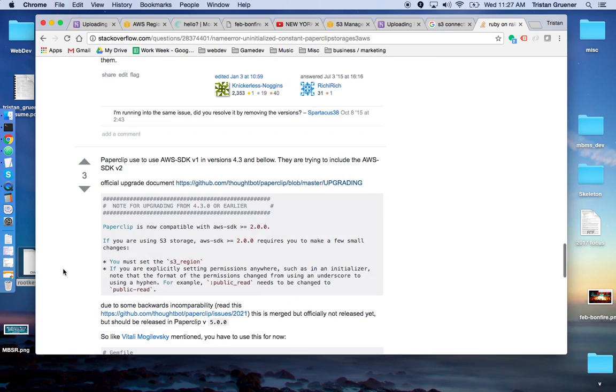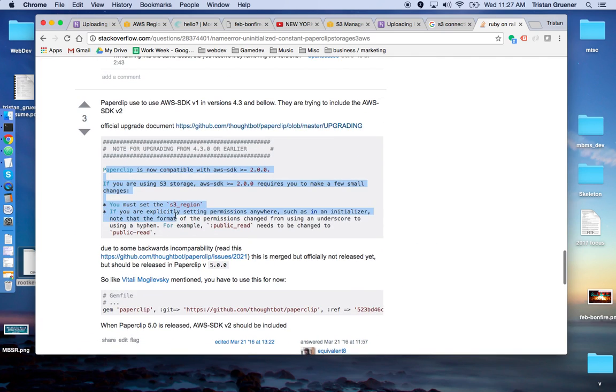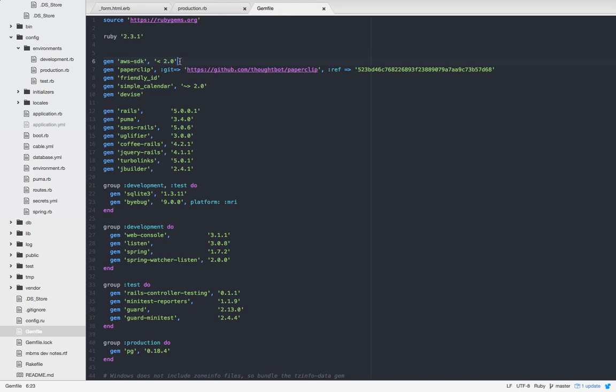I don't know exactly what. I mean, it kind of explains when you install Paperclip, you can see about the region. But anyways, these settings work for me. I think it'd probably work if I just use the regular AWS SDK gem. I could test that out later. But yeah, this worked fine.